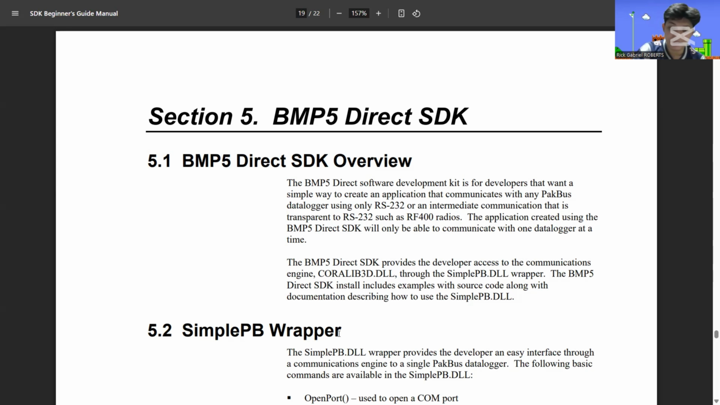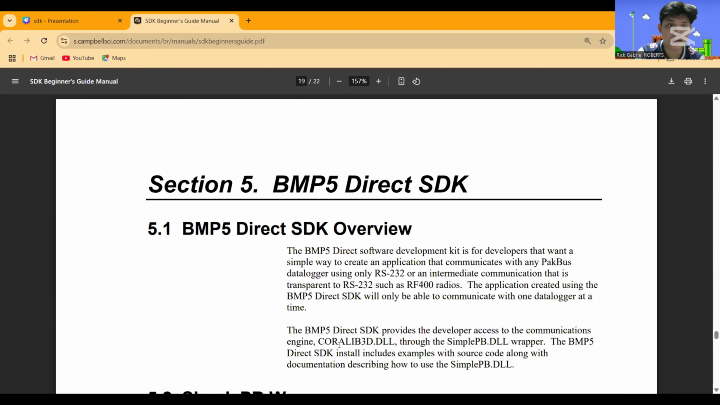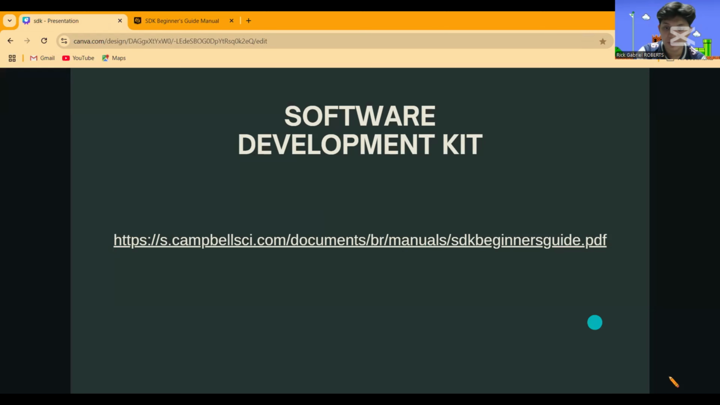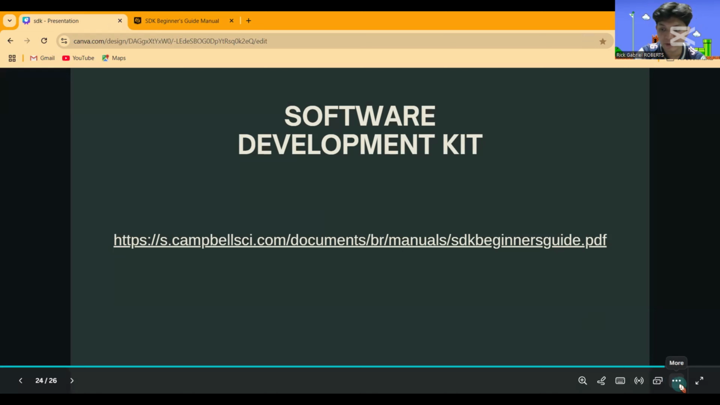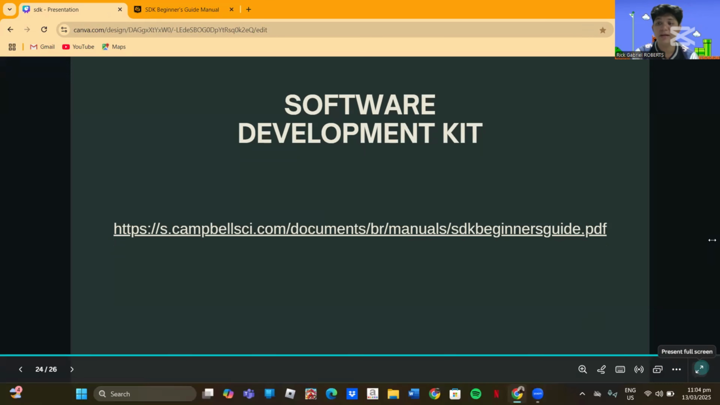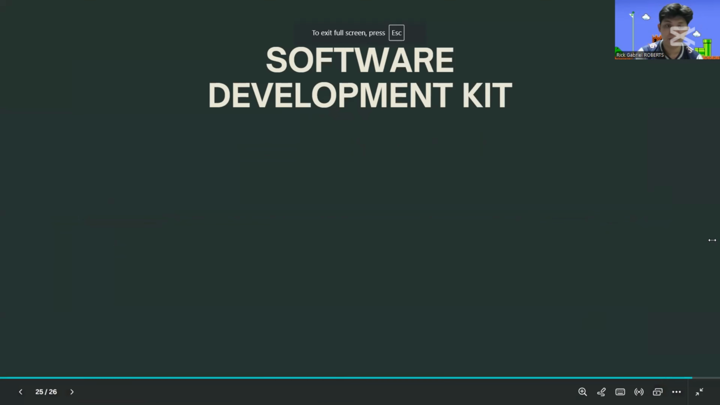So that's all. The SDK really has a certain structure in order to avoid confusion to the readers, especially to the first timer in using SDK.